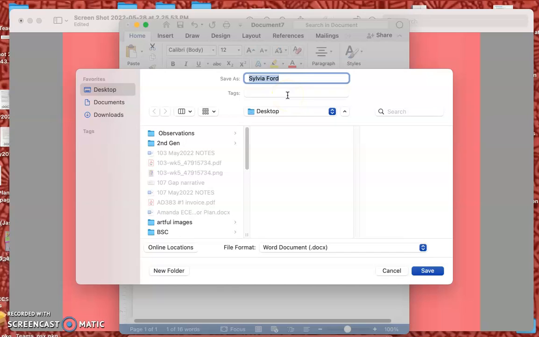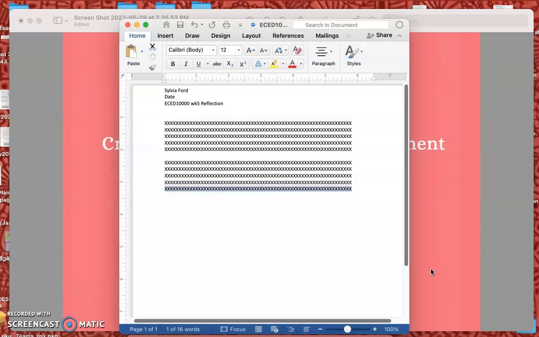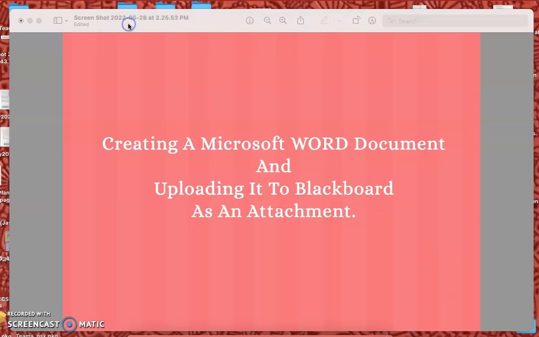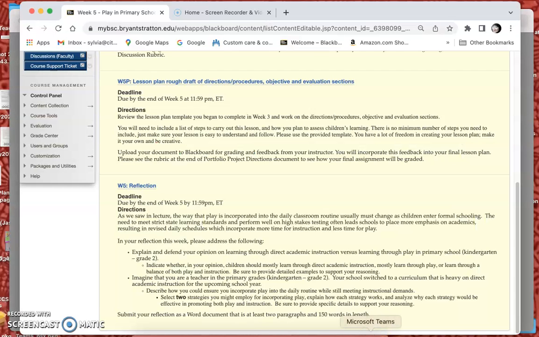And I'm going to name it. Again, I'll just name it in a fake way. Week 5 reflection. So we'll save and it will be there on my desktop. I'm going to go ahead and click off of this document. And let's now go to a page that I had saved for us to look at. What we're looking at now is a particular class in early childhood education, because that's what I teach.